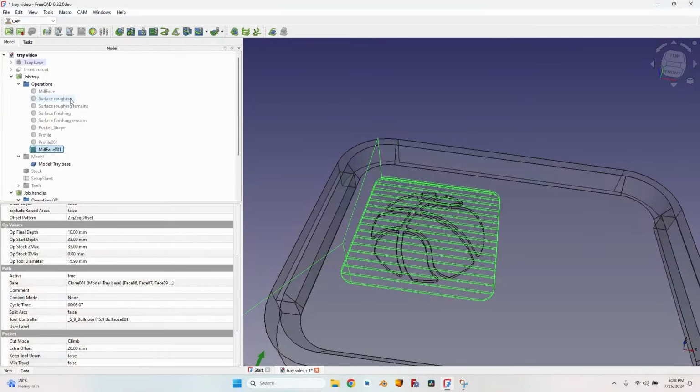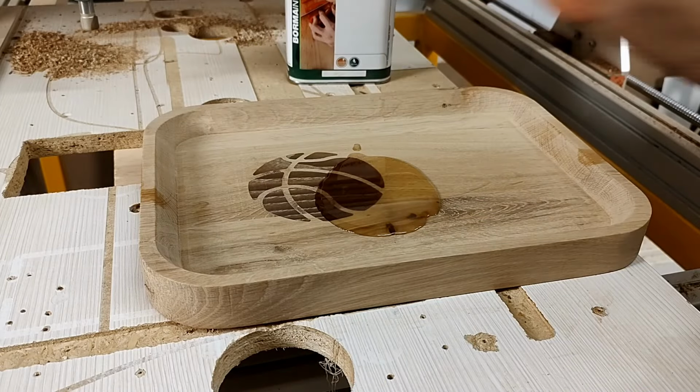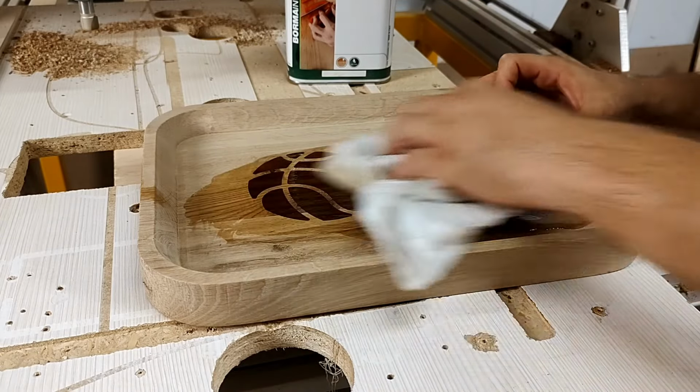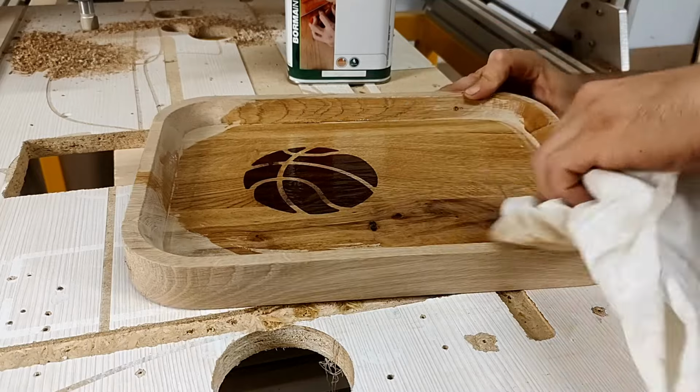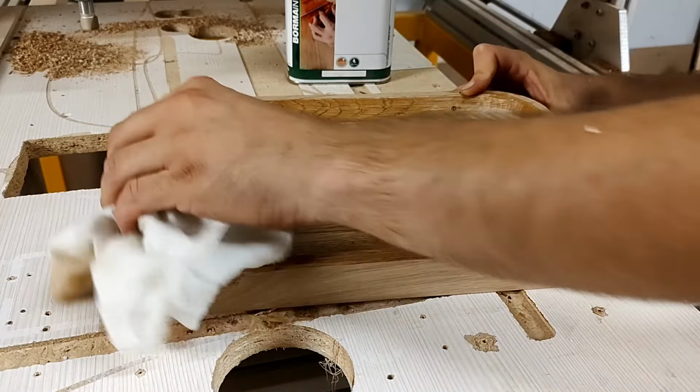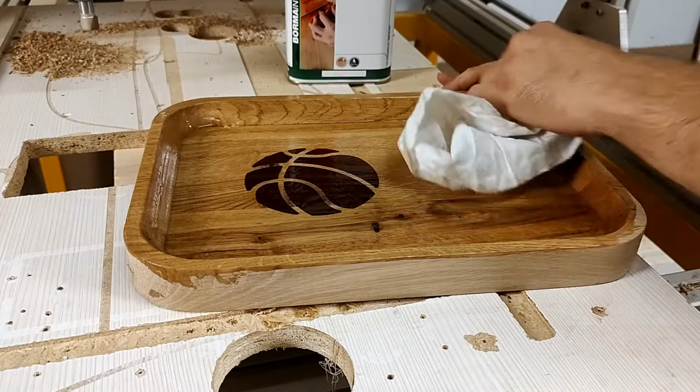You have seen each of the operation in action after creating them. Now I export them, I go to the machine and make all the milling. I end up with this very nice tray after a little bit of sanding and of course applying the oil, leaving it to absorb, wiping and all the woodworking stuff that I'm not going to bother you with today.